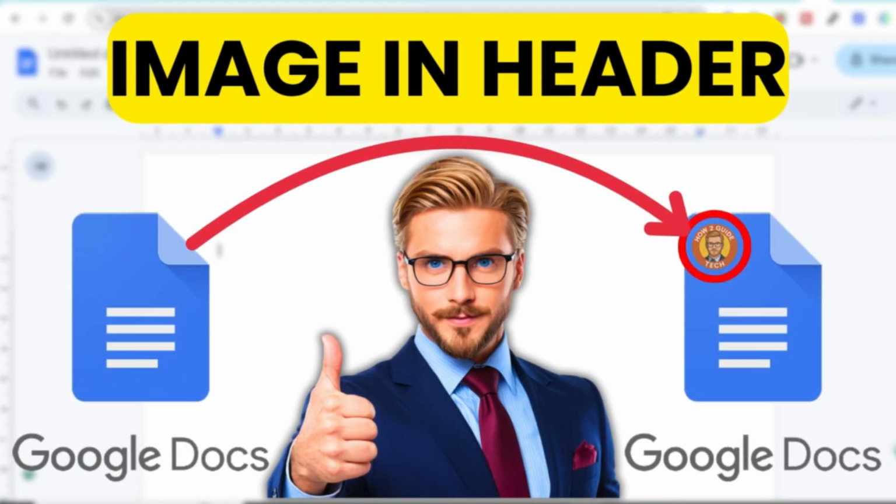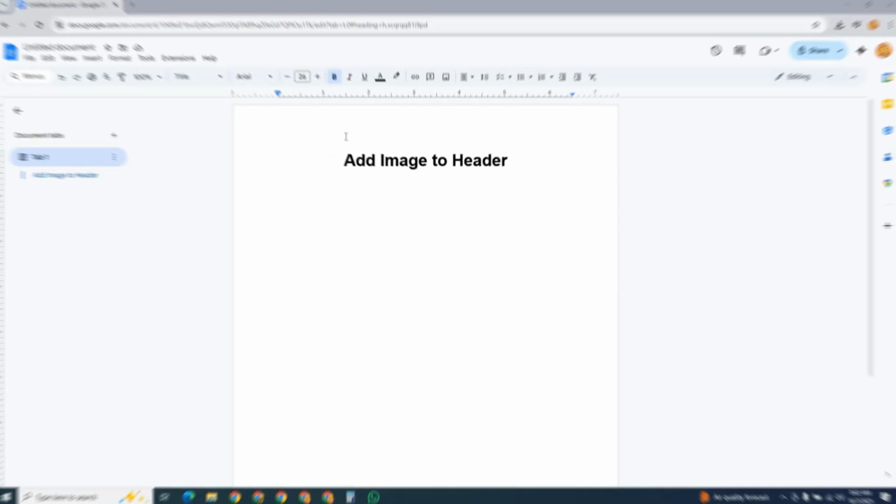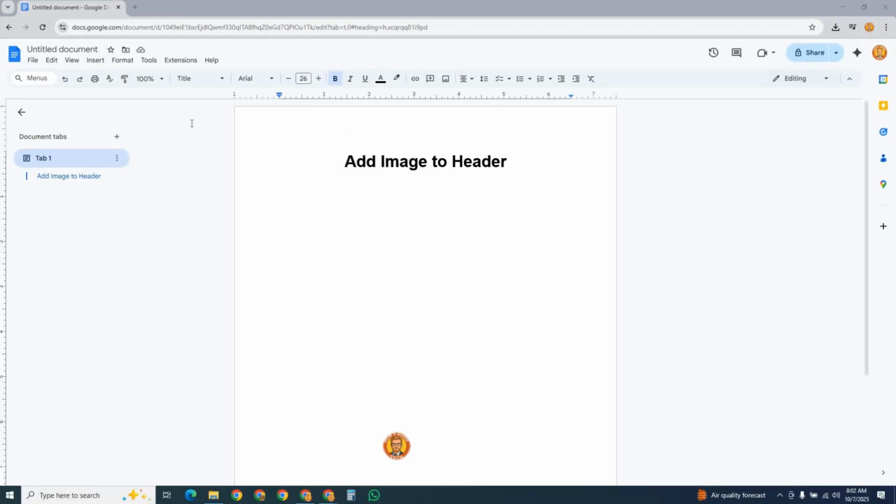Welcome. Today, I will show you how to add an image to the header in Google Docs, step by step, so you can get a clean, professional look without any fuss.